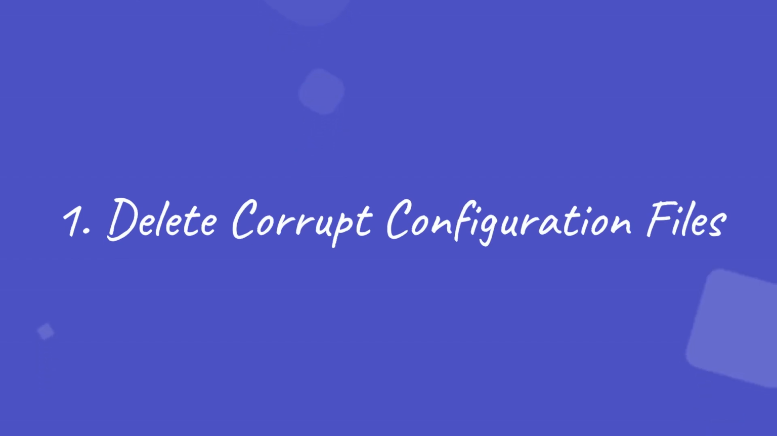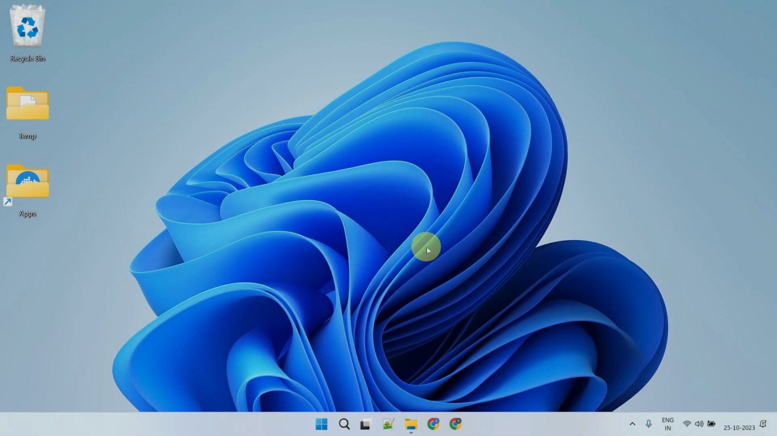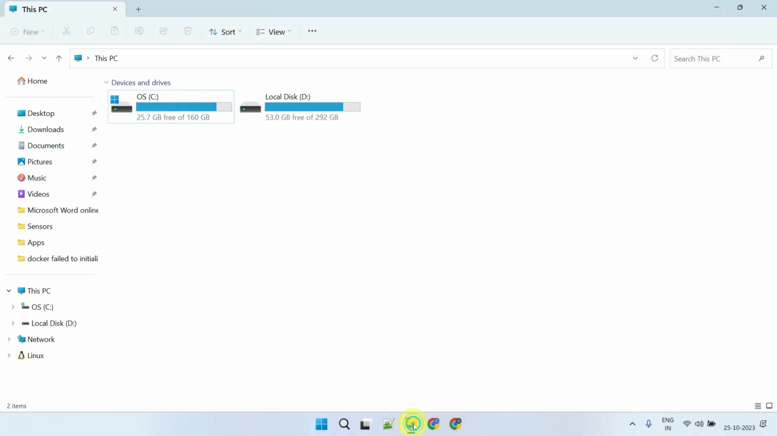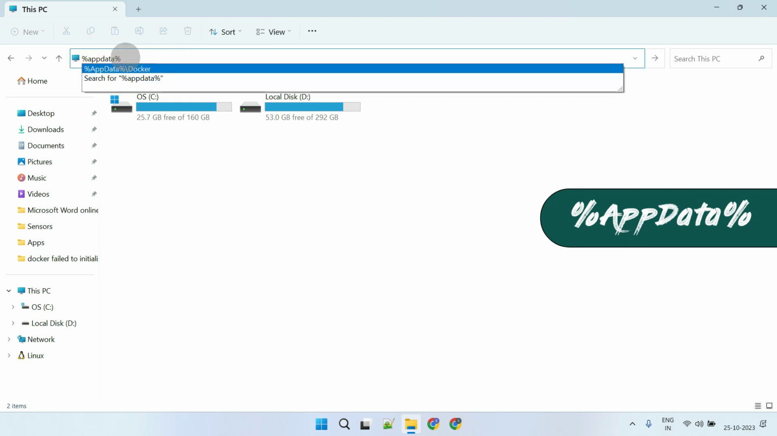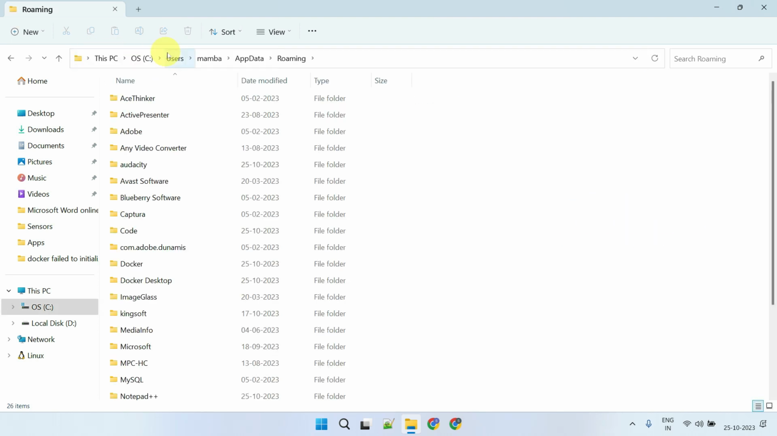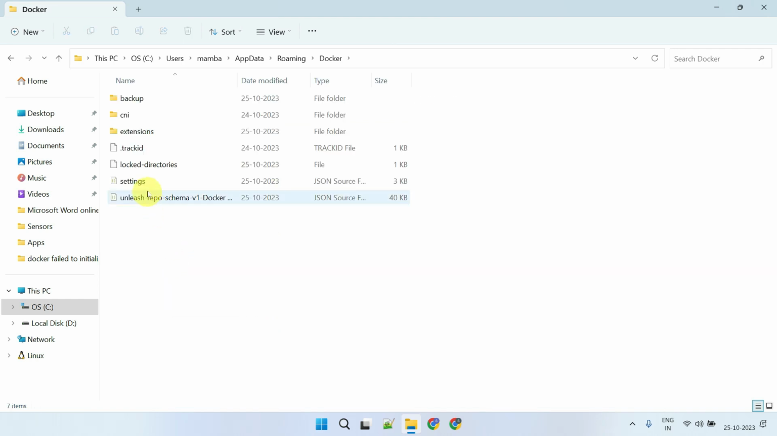Solution 1. Delete corrupt configuration files. Please open your File Explorer. Using the address bar, navigate to %appdata%. Get into the Docker folder. Once you're here, delete settings as well as locked-directories files.